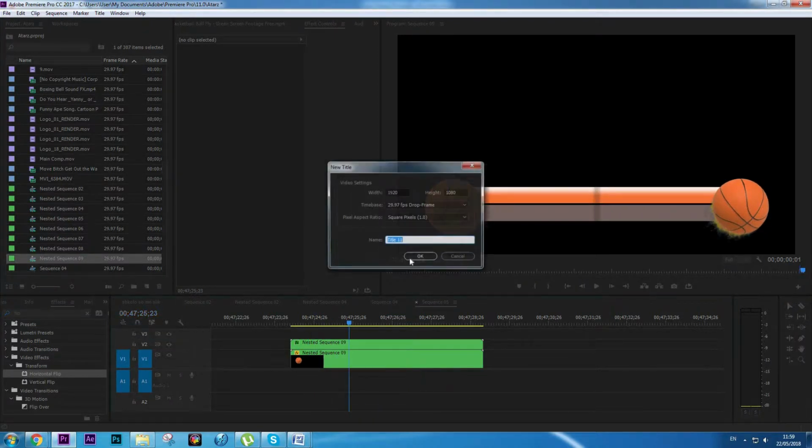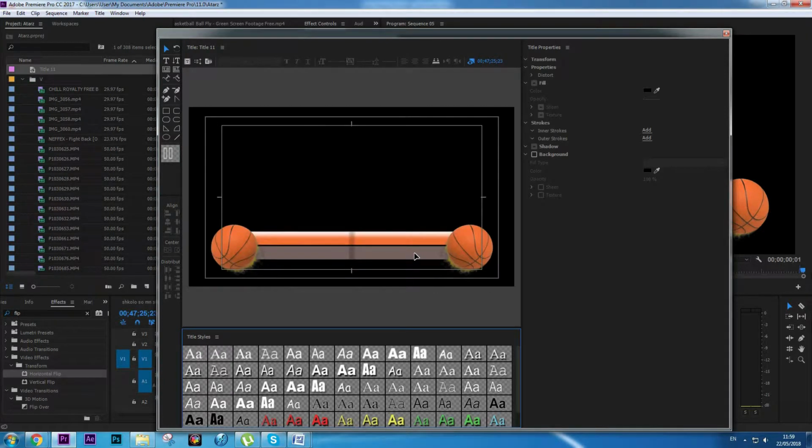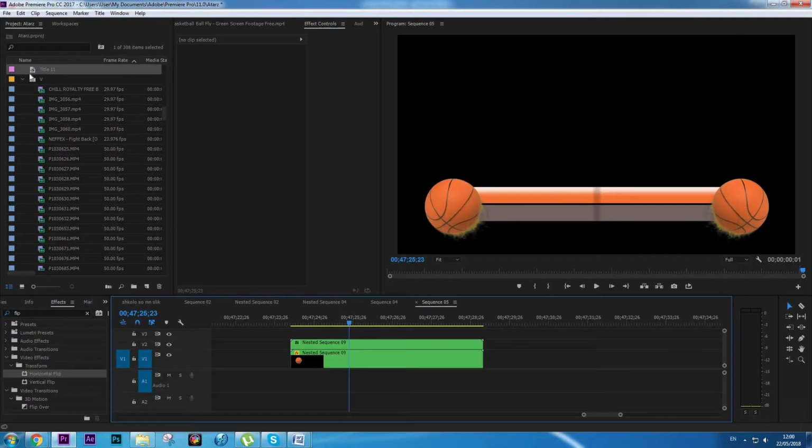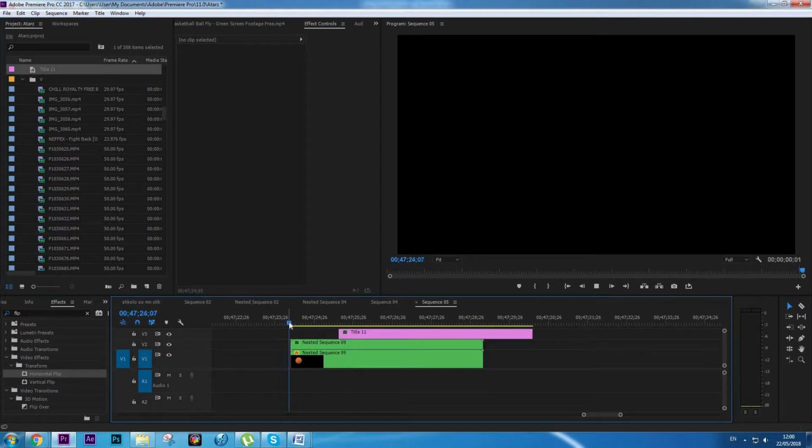Now we can press Ctrl+T on your keyboard again and add title names of the teams. For example, let's go with team number 1. We're going to add some shadow, size, that's okay. We're going to Ctrl+C and Ctrl+V, copy and paste the title, move the X position, and change this to team number 2. Okay, so this will be the title for the names of the teams.